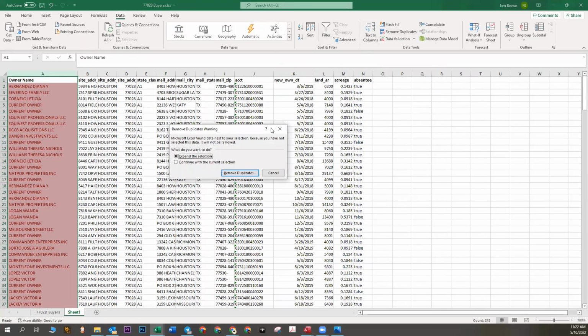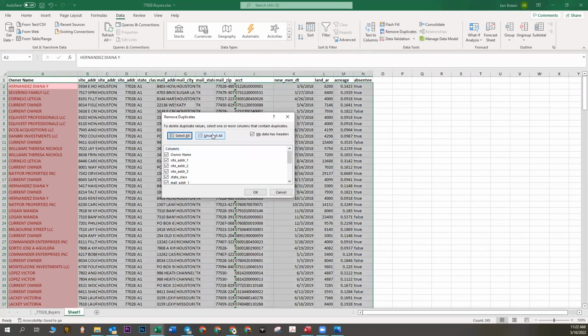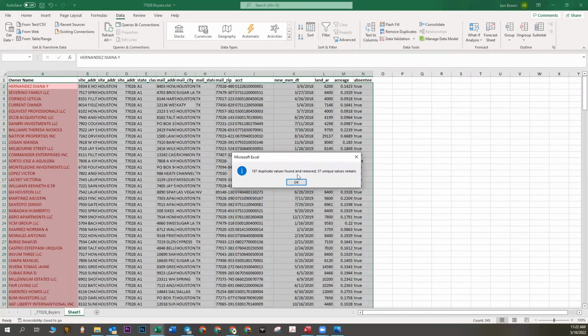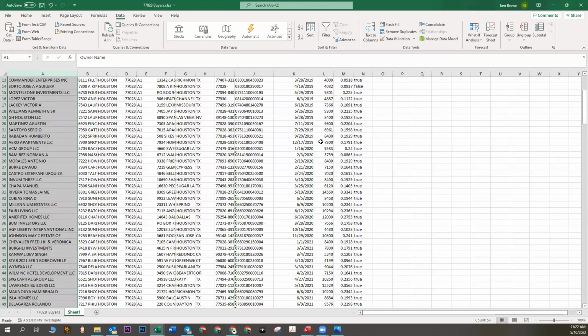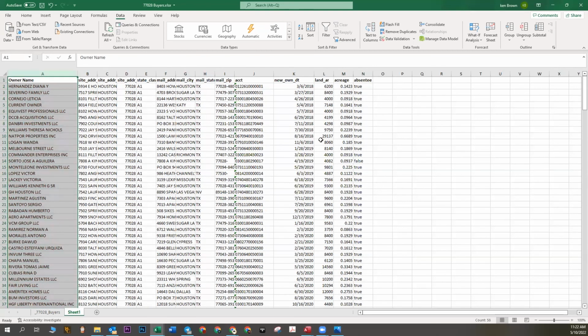We're going to remove duplicates, expand the selection, unselect all, big step, click owner name, hit OK. It removed 187 duplicates and we only have 57 values remaining. So these 57 buyers are the buyers who I would want to skip trace, text, email, and possibly even call, or even find them online to reach out to who their salesperson is and find out if they want to buy this property. And why? Because they bought multiple houses in 77028 and they may want to buy the new house I have on there.